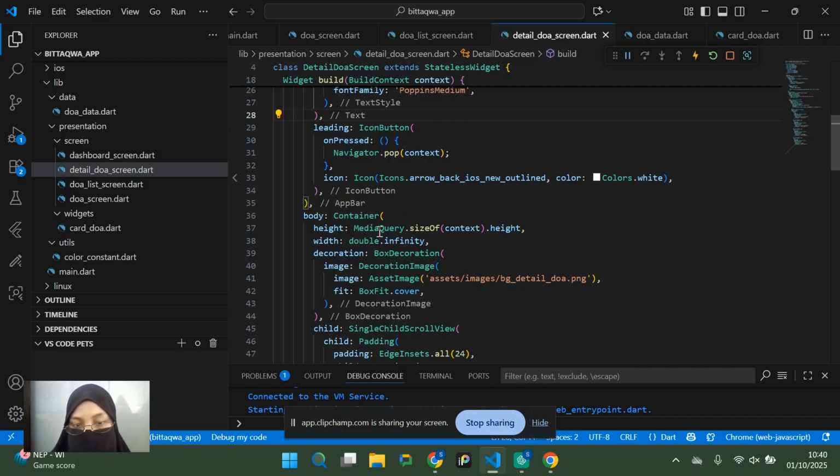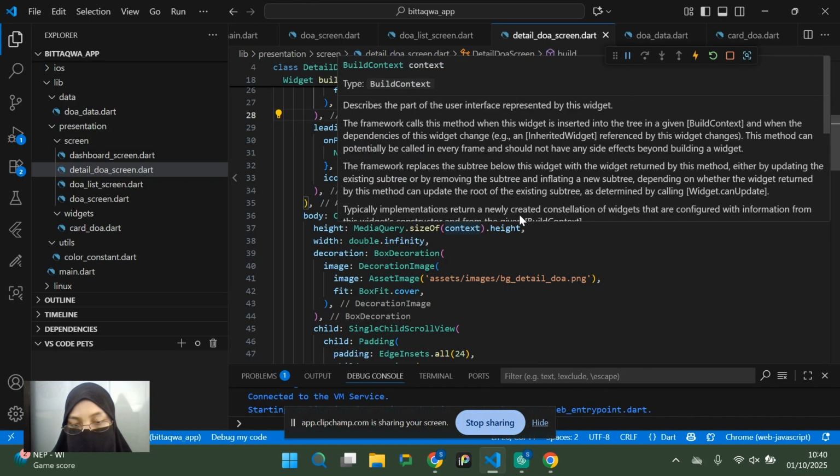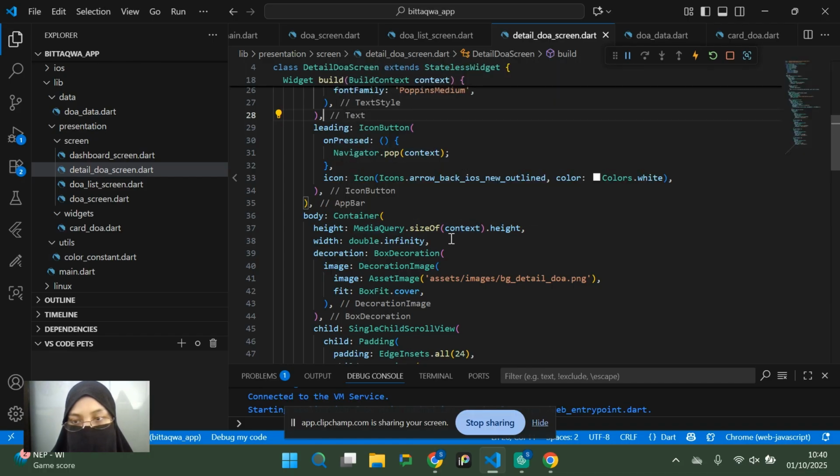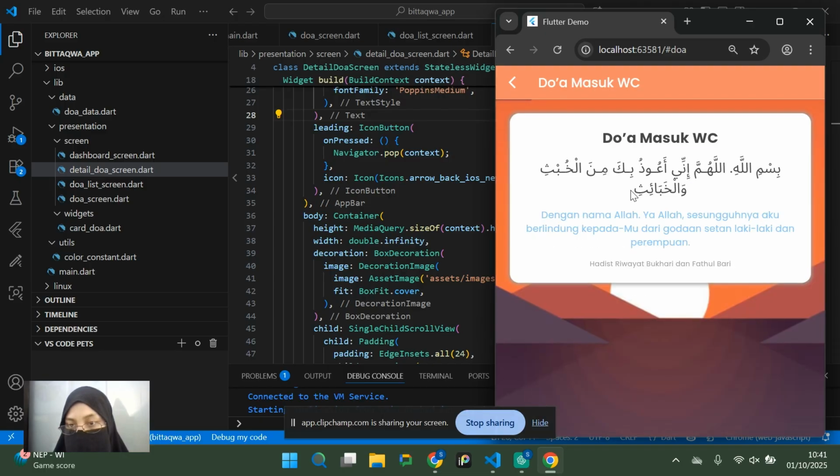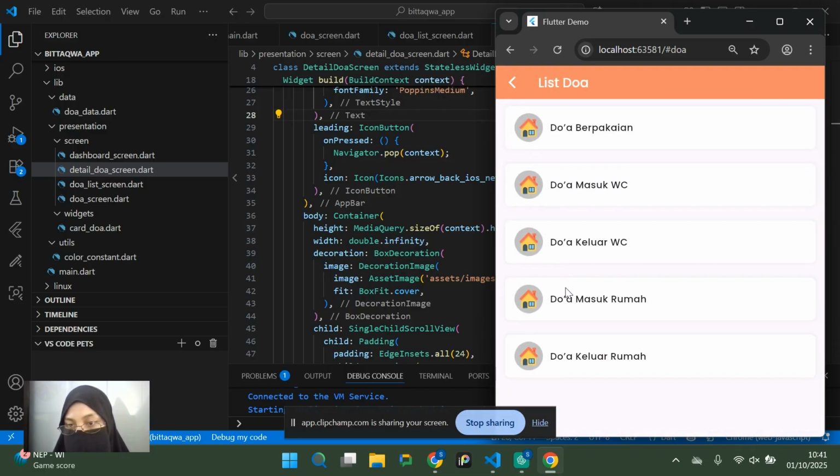to make a media query size of context height. This is basically like it will automatically set its height based on the items that are inside of the container. So yeah, you can see that this is like this, and if you go to another one, it will be different, like a different one.